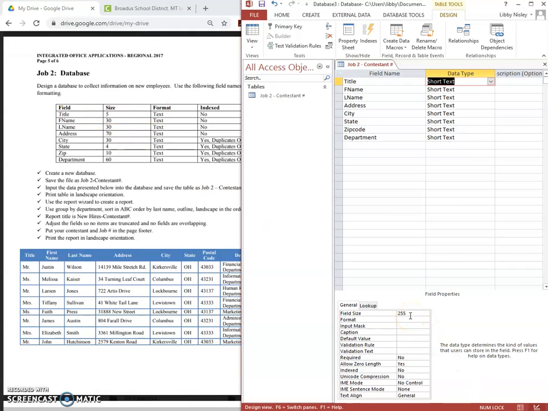So right here where title field size is supposed to be 5. So we'll change this one to 5. The first name is supposed to be 30, so we'll type that in. Last name is 30. Address is 70. City is 30. State is 4. Zip code is 10. And department is 60.